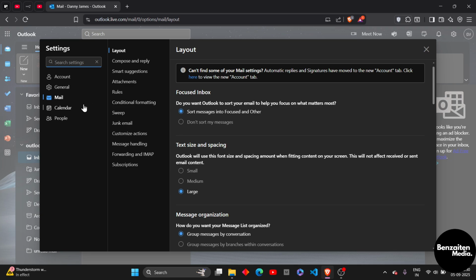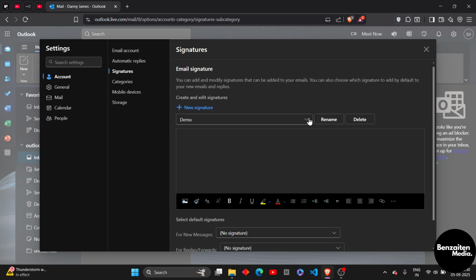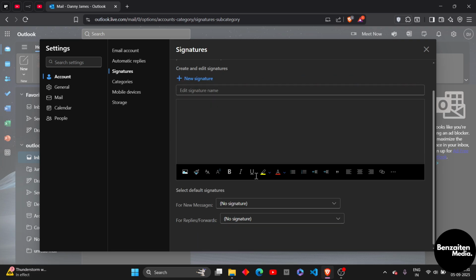from here you need to click on account. And after clicking on account, you need to click on signatures. And from here, the signatures window will open. Simply click on this new signature, and then you need to enter the signature name, and then you need to do the signature. After that, just simply select this particular signature for your new message and for replies and forwards.